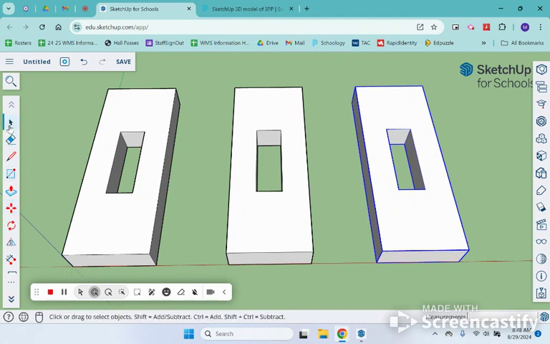Go back to your Select tool. And then these 3 different components are copies of each other. So that means if you change one, the same change would happen to the others, which is really useful sometimes, but for us it's not useful. So we need to do this step.